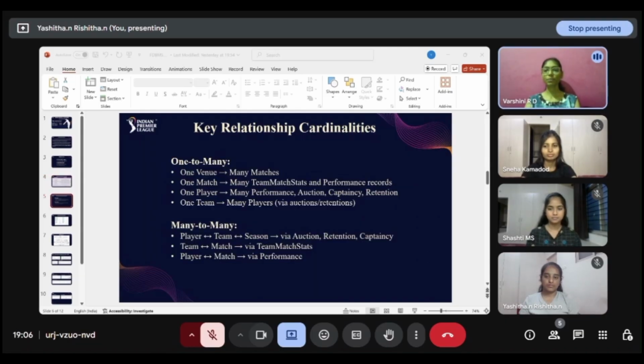Next, the key relationship cardinalities, in which we have two types: one to many, many to one. First, one to many. One venue to many matches. One venue can host many matches. Next, one match, many team match stats and performance records. One match has many team stats and player performances recorded. One player to many performance, auction, captaincy, retention. One player can be part of many performances, auctions, captaincy roles, and retentions.